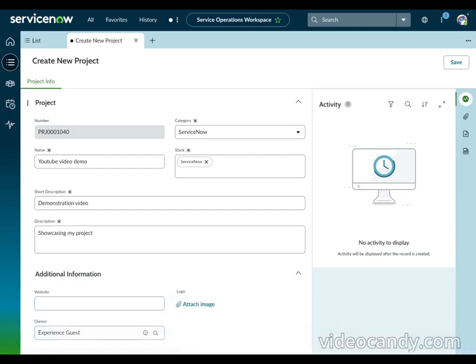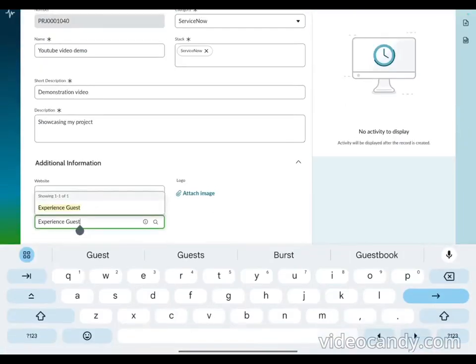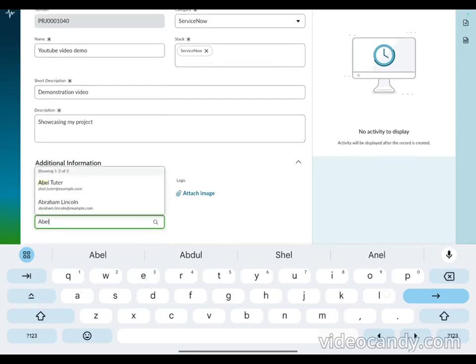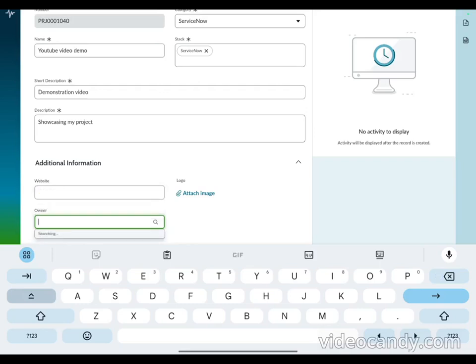Then it's not necessary to fill this additional information right at this moment. You can change the owner. You can select any user from the sys user table. Basically, if I just write able, then I will get the famous ServiceNow user Abel Tuter, but for now I will keep it as experience guest itself.